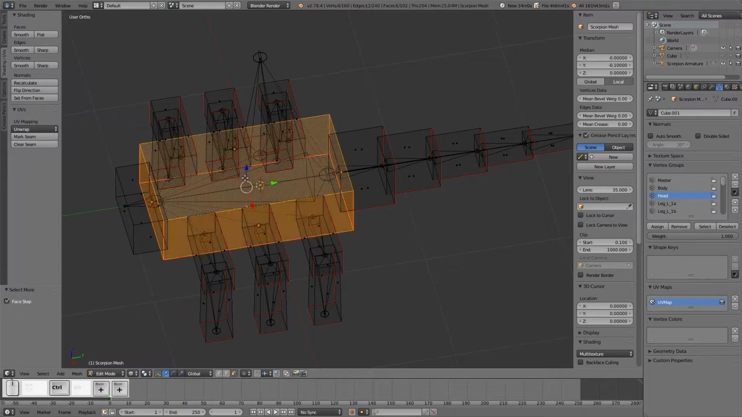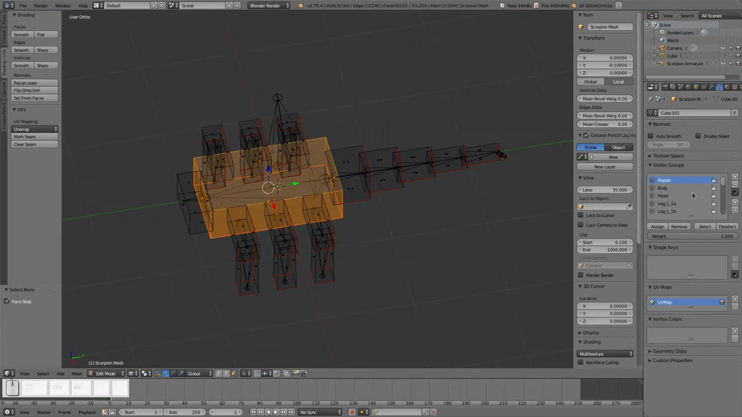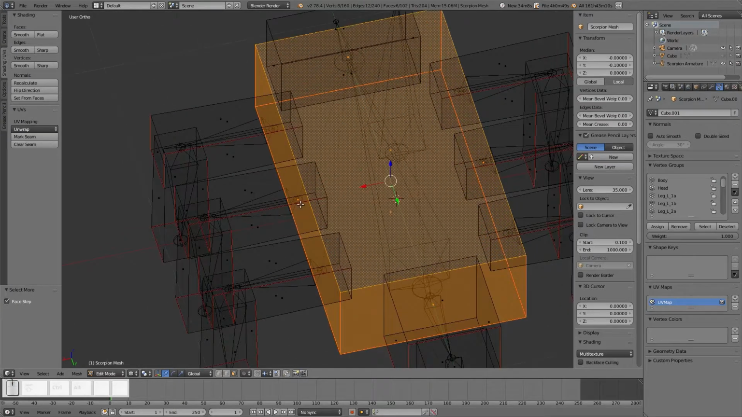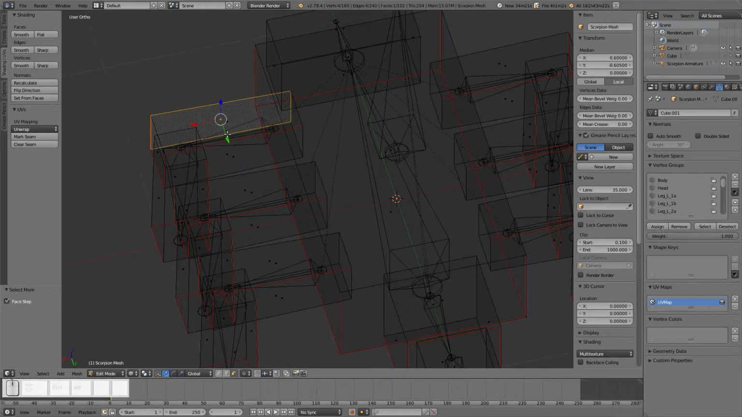Let's do the same for the body. We'll select everything in the body, assign. Now, there's no point in adding anything to the master bone vertex group, because every single piece that we see here is already going to be controlled by a different bone, and all of those bones are controlled by the master bone. So there's no point in adding any vertices to the master bone.